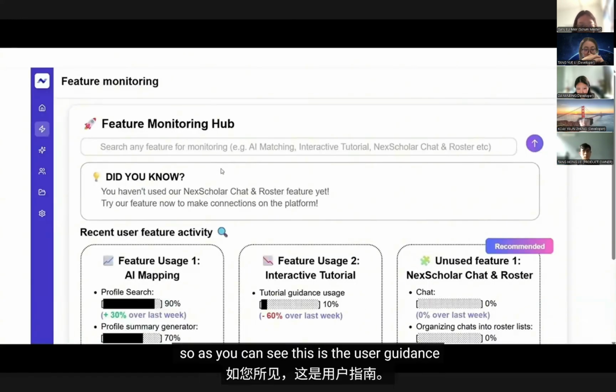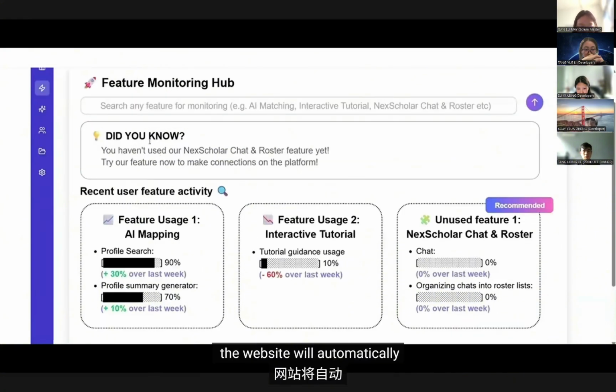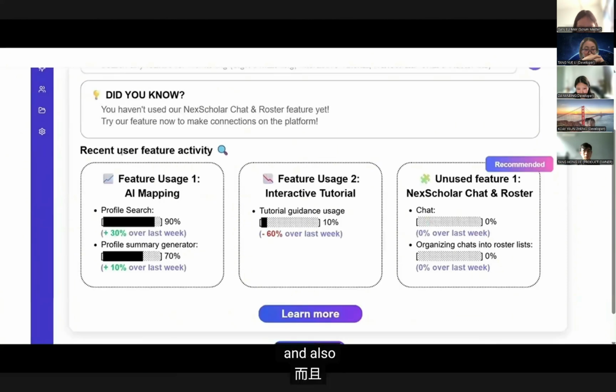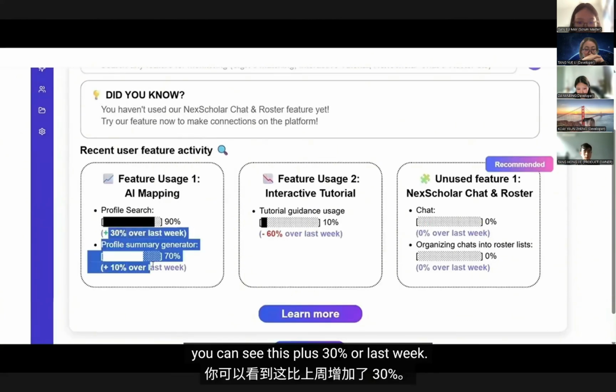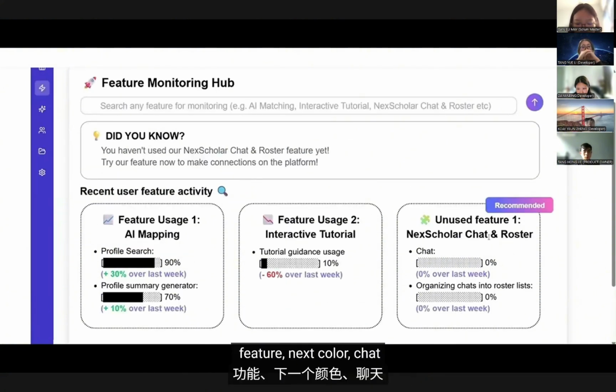As you can see, this is the user guidance message, which is one of our sprint backlog items. The website will automatically show this unused feature guidance, and also the recent user feature activity. For example, their AI mapping, you can see this plus 30% or last week's activity, and also the recommended unused features, next scholar chat and roster.